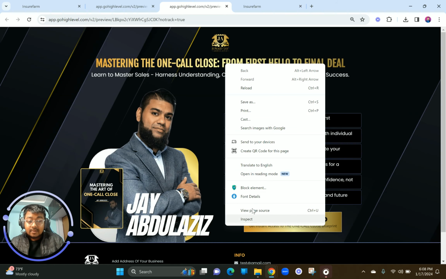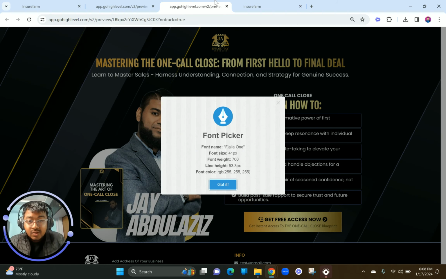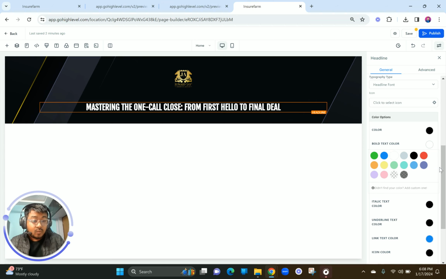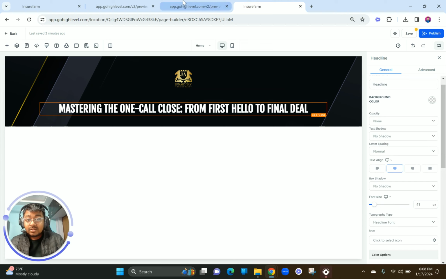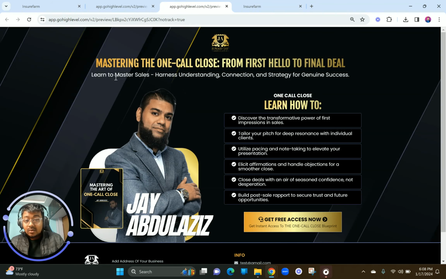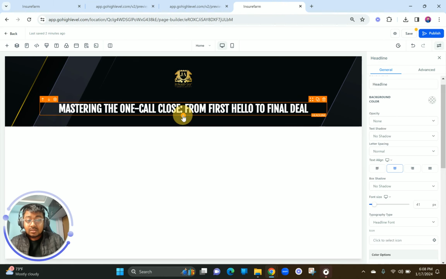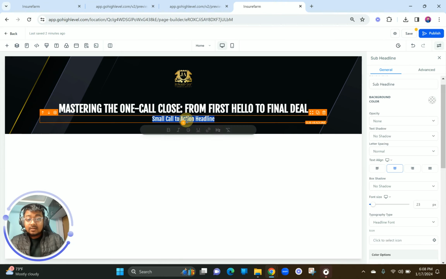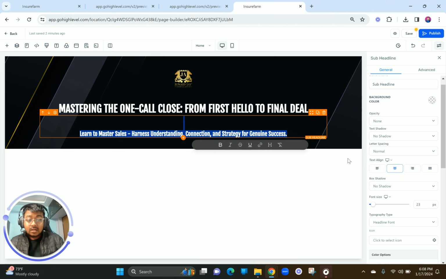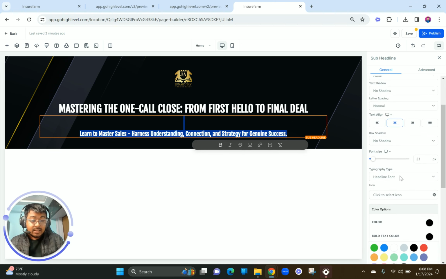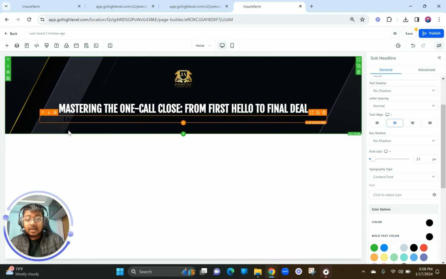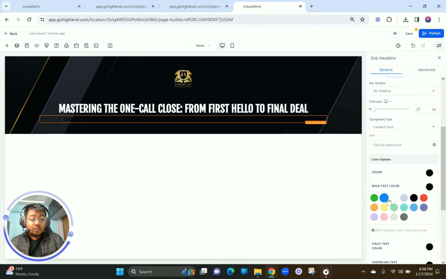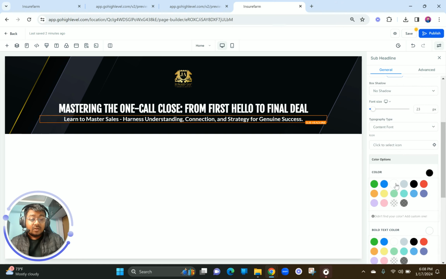So we want to make sure that the font is 41. Let's make it 41, which is nice. And then here you can see the subheadline is basically Montserrat, which is perfectly fine. Subheadline, we make it Montserrat. And the way you can change here is headline typography, just make it content font, Montserrat. Okay, it's black because we need to make it white. We are yet to make it white. We will make it white.